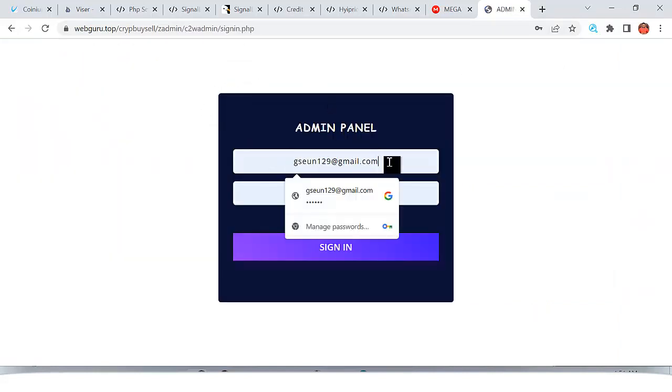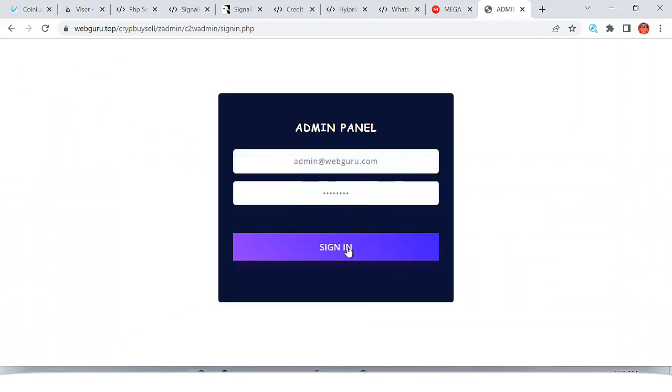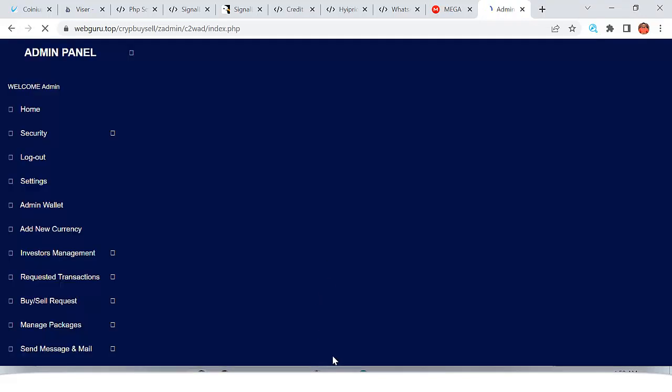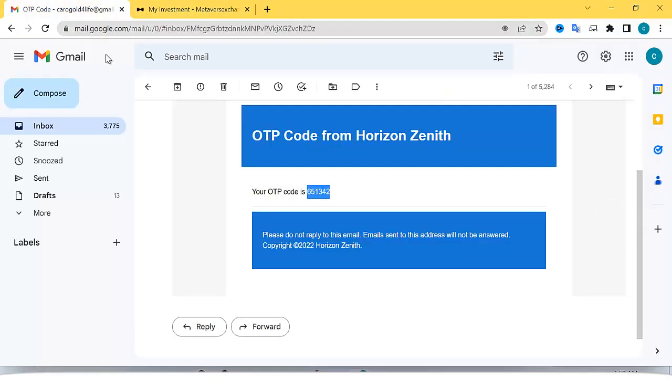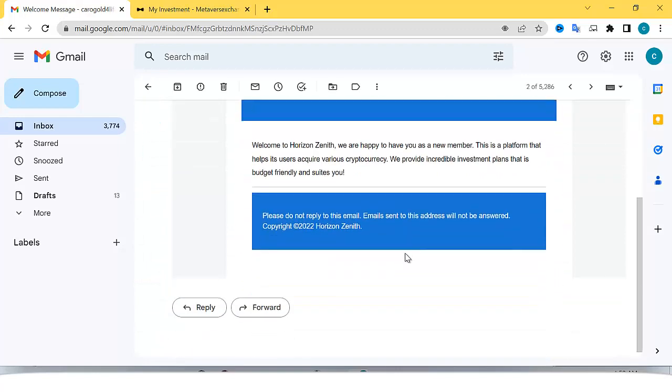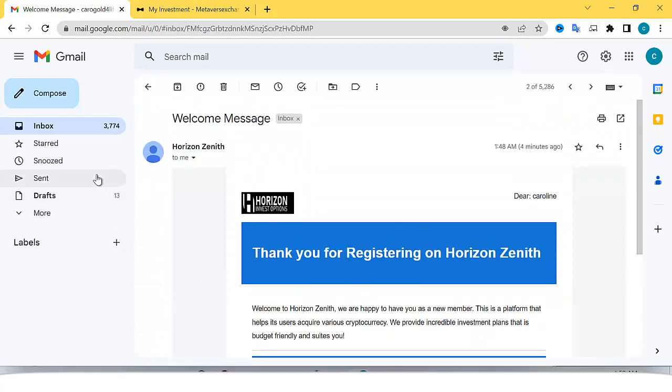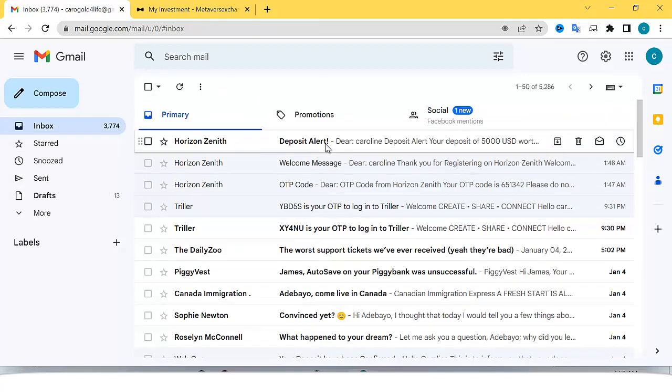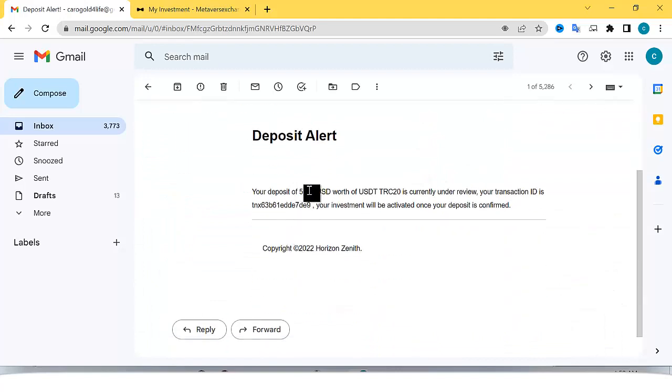Awesome. So it's going to log in there. So this is the admin username and password. But before we go into that, let's go to our email and see. You see that there's a welcome message to our registration, right? And then there is a deposit allowed of $5,000, right?